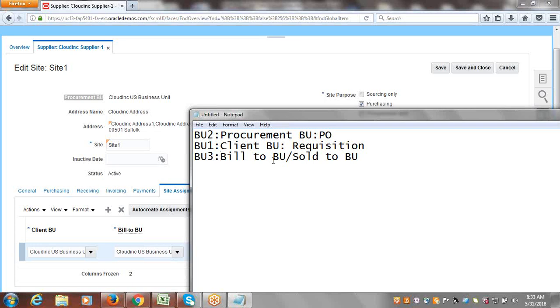To manage all these scenarios, this is how they have given it. Otherwise, by default, the client BU and bill to BU are the same. The BU which is raising the requisition will also do the invoicing. That is the reason when you click on auto create assignments, for the client BU and bill to BU the system takes the same name. In normal scenarios, client BU and bill to BU are the same, but they have been given for this purpose. Sometimes client BU and bill to BU can be different.